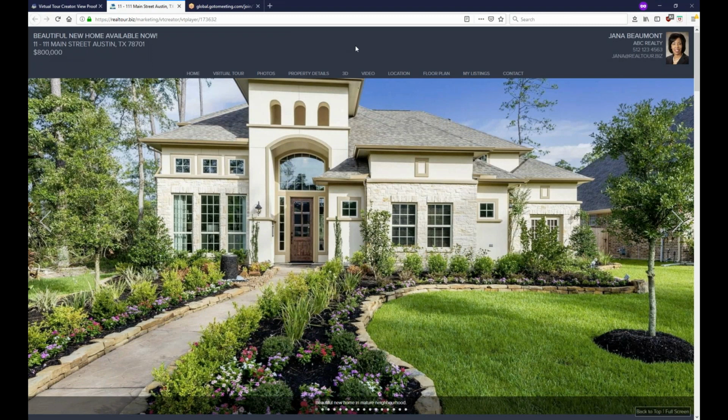Okay, now keep in mind your tour is not live yet. It's just in your Realtour account. So it looks like it's live and all the buttons will work when we click on them, but it's only active in your Realtour account. So this is your chance to go through everything and make sure you've got everything arranged the way you want it to. Okay, so it's set up like a little website.